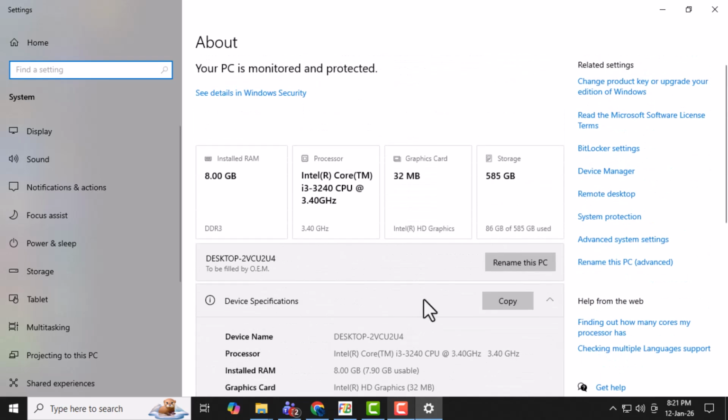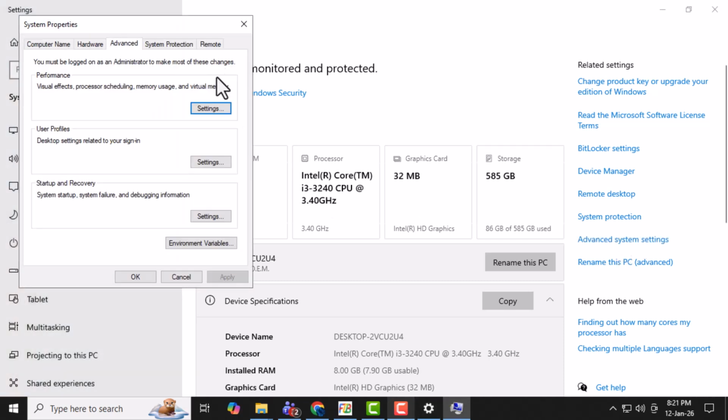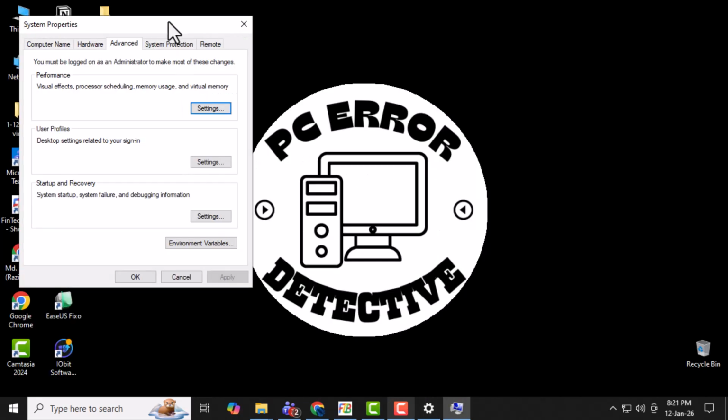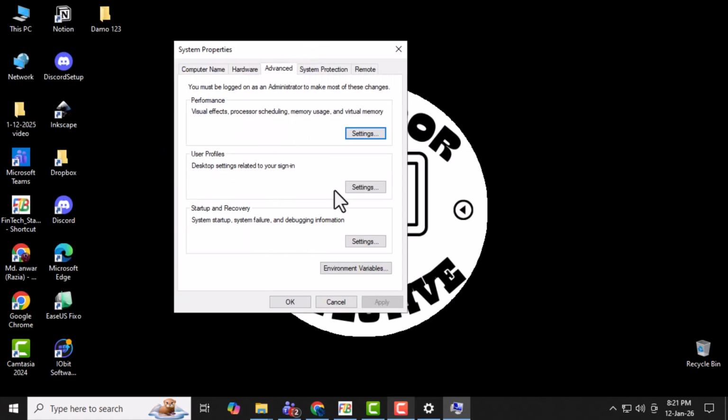Step 2. Click on Advanced System Settings. This option is located on the right side of the system window and allows you to access deeper settings that affect hardware and performance. It's important because we need to adjust how Windows installs drivers.